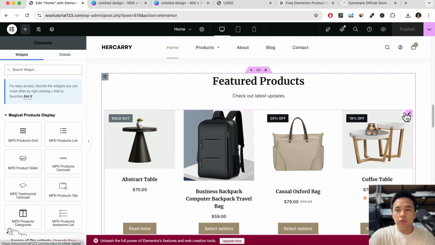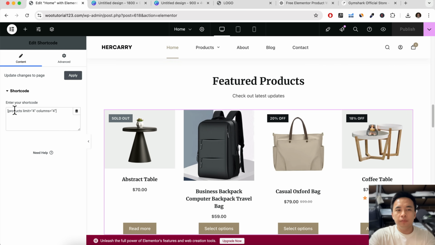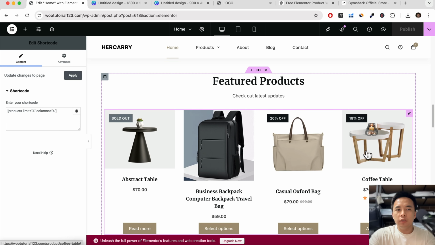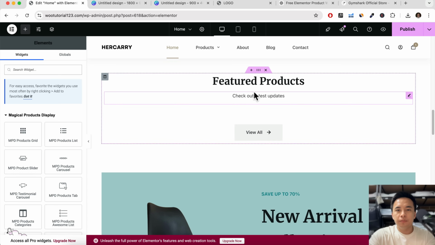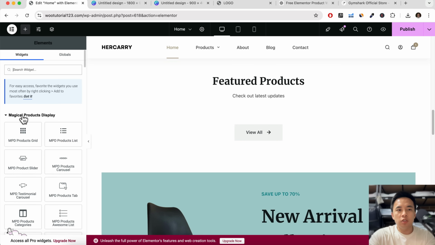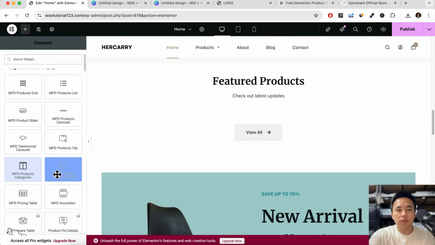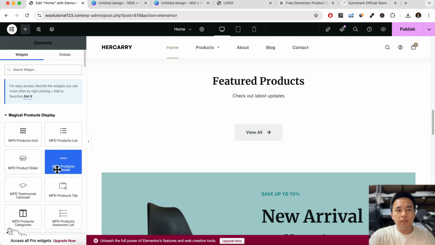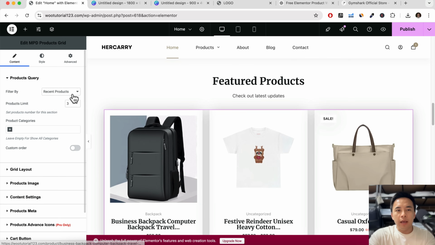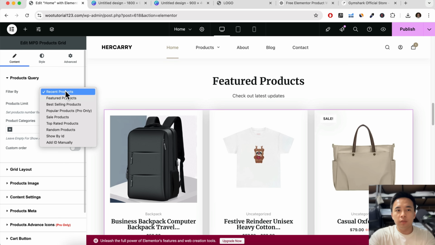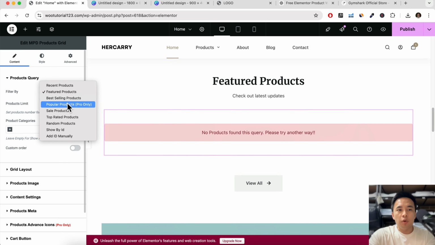And instead of using just a shortcode to add in our products, what we could do is just delete it. So right click, delete, and maybe let's just keep the button there. On the left hand side, you see magical product display, and here we can use these things to display our products. One of them is going to be the products grid. You can drop that in there, and we can filter by recent products, featured products, most popular products, on sale products, and things like that.